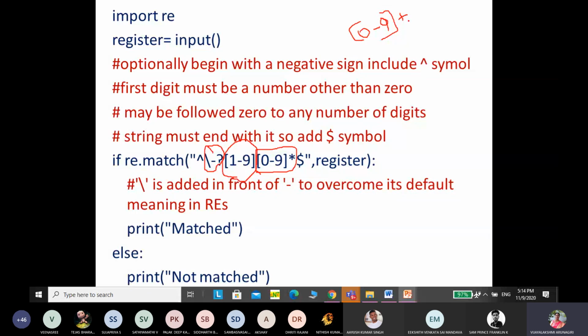Guys, clear? Star means 0 or more occurrence, plus means 1 or more occurrence. So the second digit may come or may not come. That's why I have given any digit may come. 10 means 1, 0 it will come, right? So 0 to 9 star. This is the regular expression for checking the valid integer number.